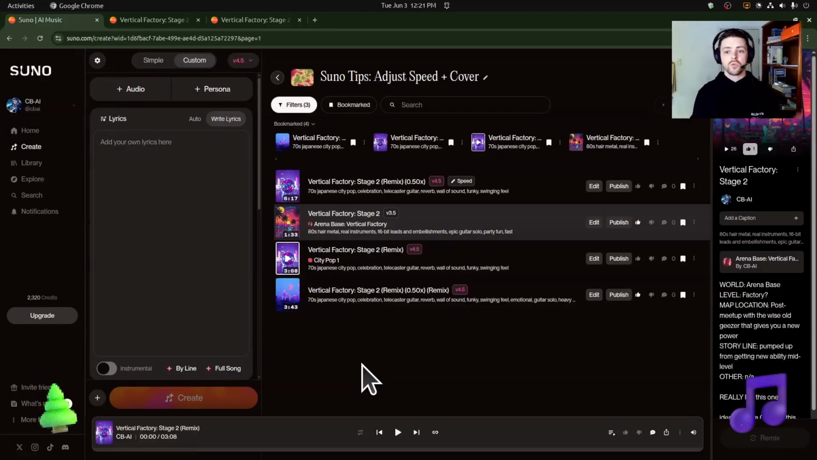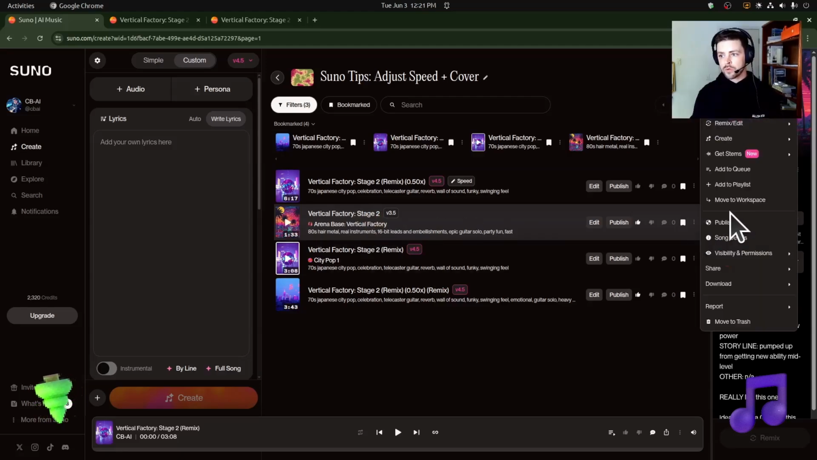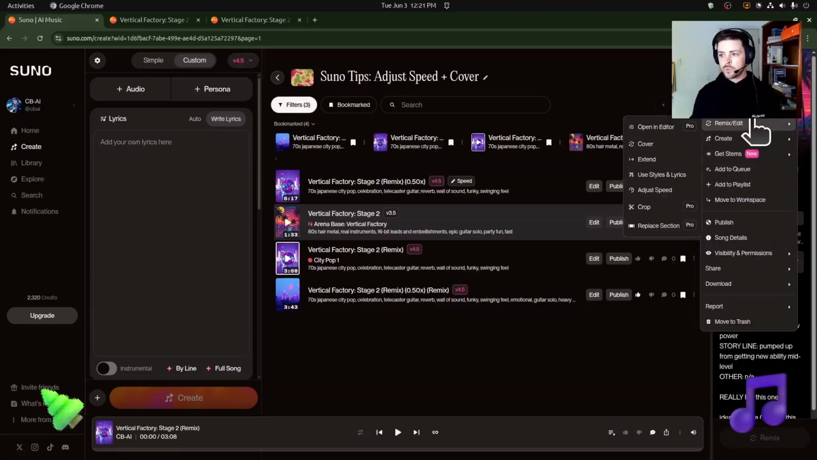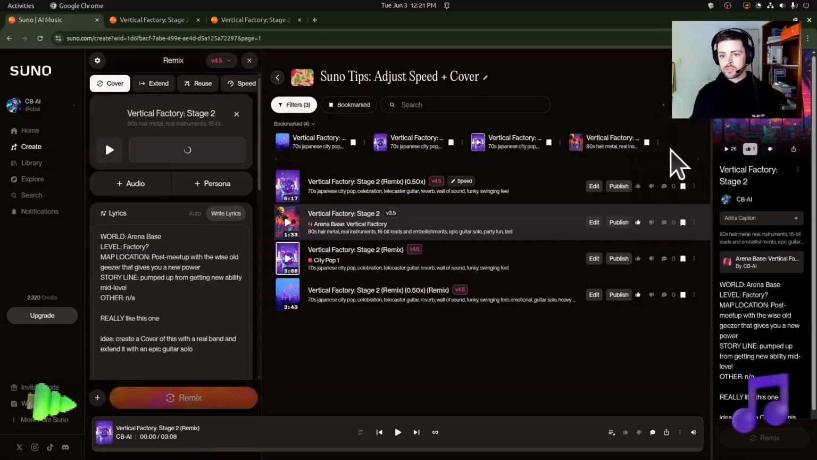Or, you will do this in a combination of ways. It's just going to depend on your music. So here's my tip. Start out with your original track, which I have right here. You can play around with the order. So the remix, you would go to your menu right here. Go to remix/edit. And then actually you're going to click on cover is what it is.